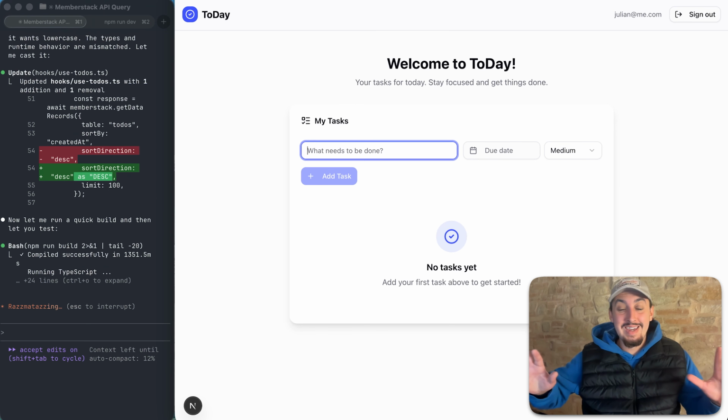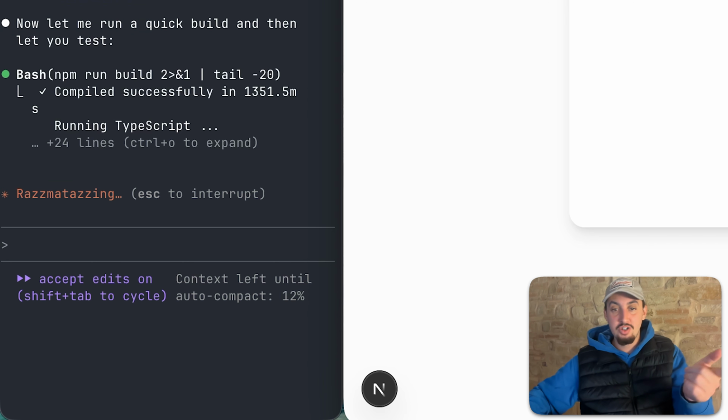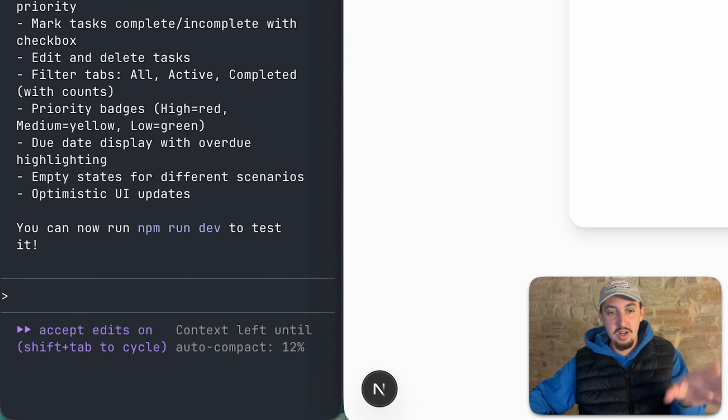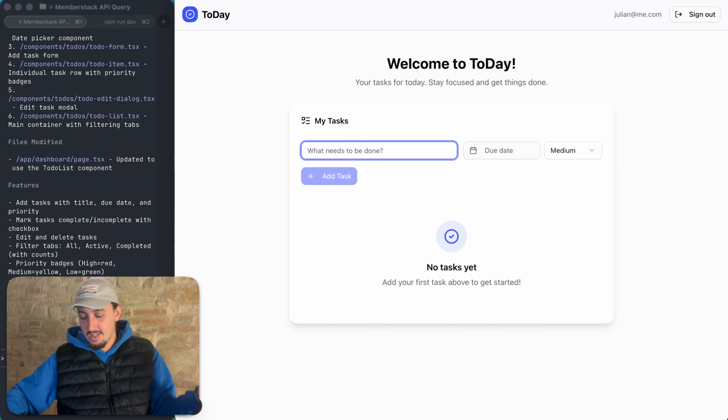All right, so it did it. It took a long time. Like you can see here, I just started this Claude window with this prompt, and it says context left till auto compact 12%. So it ripped. Hopefully it works. Let's go ahead and find out.